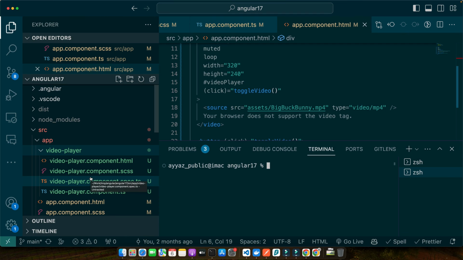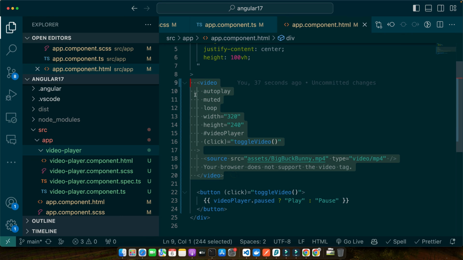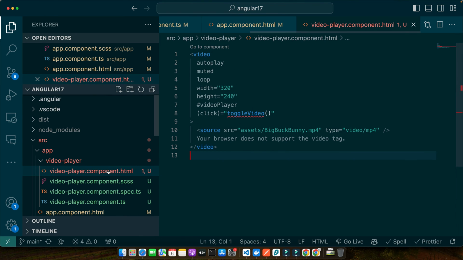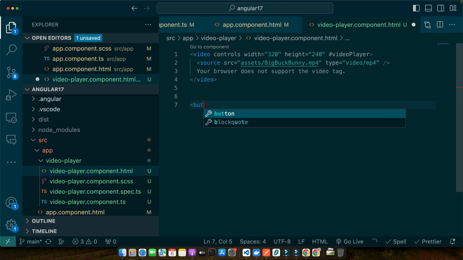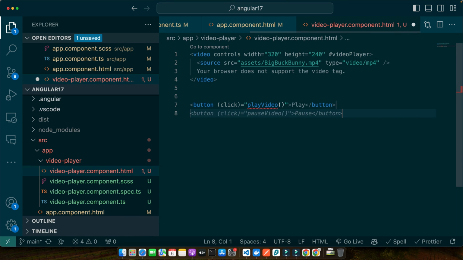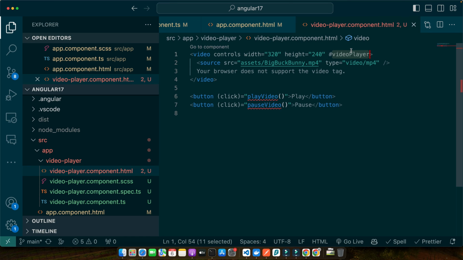Next, we will define the structure of our video player in the component HTML file. So let's add our video tag and some custom controls. I'm going to just copy paste the same thing from our app component. Let's cut it and move it there. And let me remove this. And let's remove all of these three attributes. And after that, I will add two buttons. Play video, and then we need a button with the pause video function. So in this template, we have got our video element and two buttons for play and pause. The video player is our template reference variable, allowing us to interact with the video element in our TypeScript code.